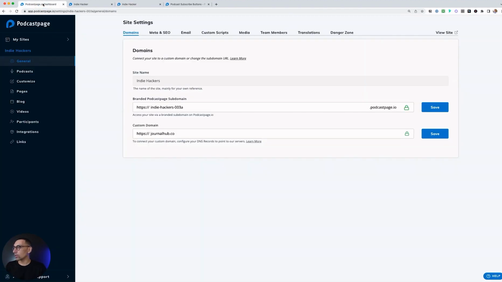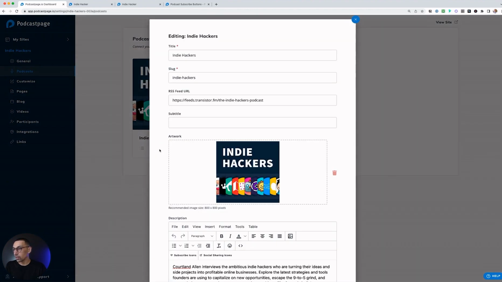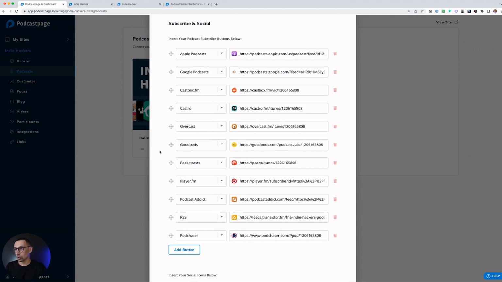The first thing I'm going to do is go into the back end of my site, and then I'm going to click on podcast. You can see that here in the left-hand menu. Once I click on that, what you'll want to do is click on this little pencil to edit the podcast. And then you'll get this page. This is where all the magic happens. So once you're in here, scroll down, and then you're going to see this section, subscribe and social. Here is where you could add, delete, and reorganize all the different options. And there are almost 100 different options to choose from for this section.